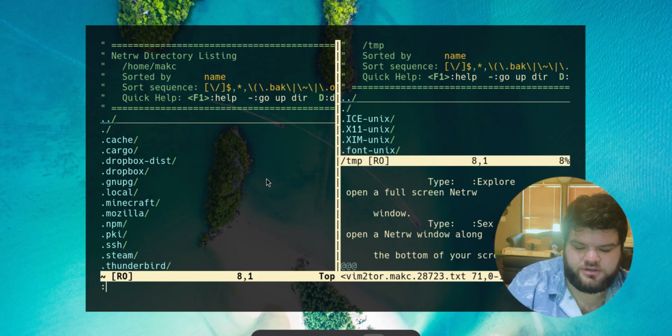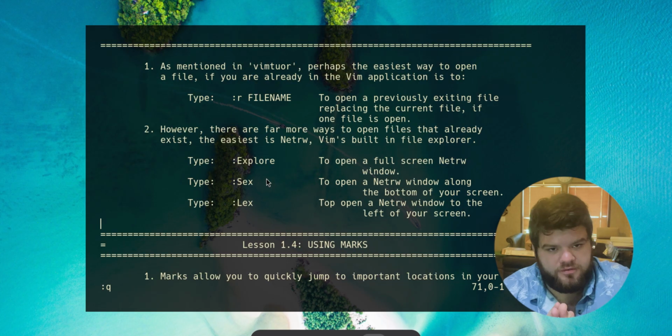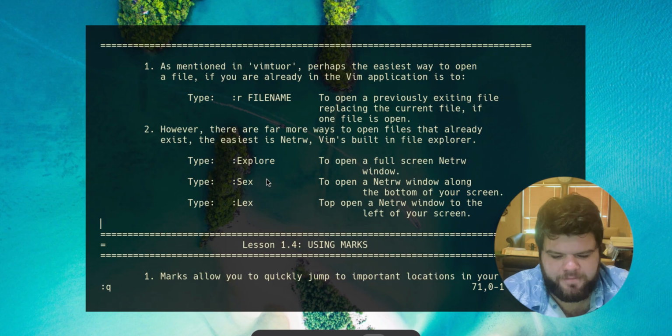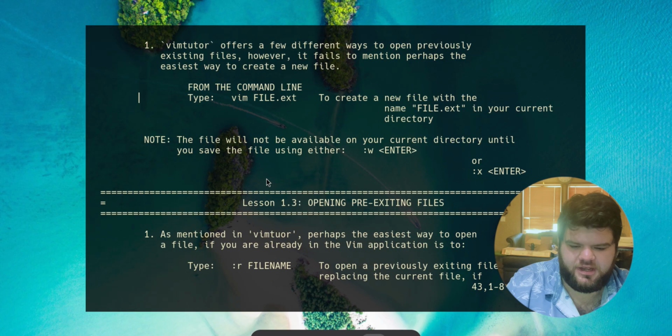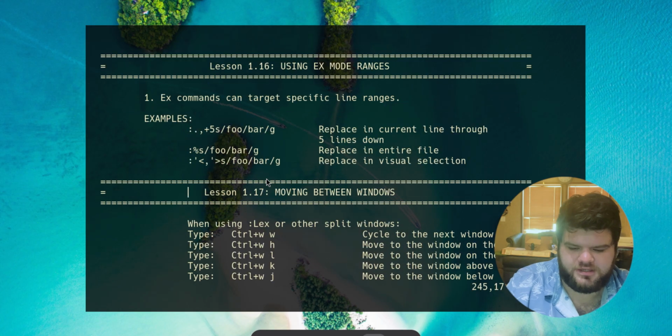They just open a file manager either to the left or the bottom side of the screen, respectively. Creating a mark. Basically, what I can do is, let's say I want to create a mark all the way down here at lesson 1.17. What I can do is just, I'll put a mark right here.